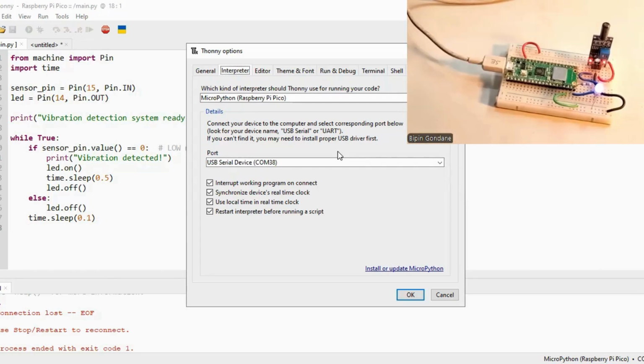Whatever board I have used here, you have to select our Raspberry Pi Pico board and the COM port. So please remember, the COM port is very, very important. If the COM port is not selected, then it is not shown. Then you have other different processes there. You can just find it out. It's very, very easy.